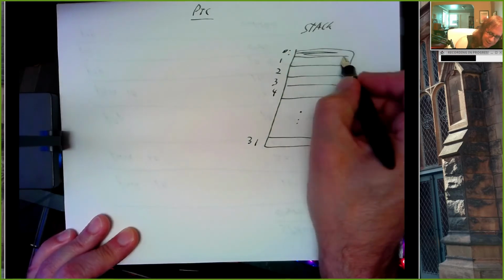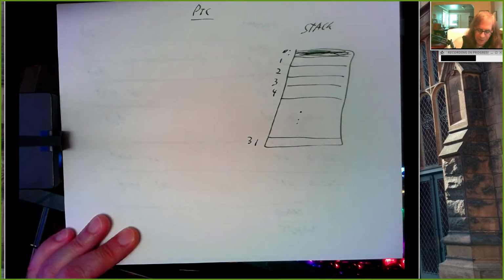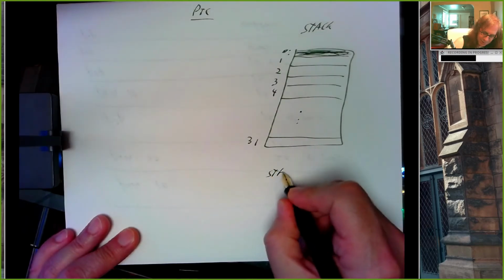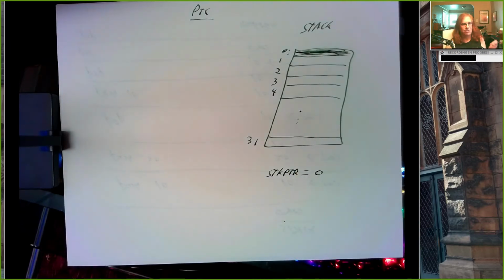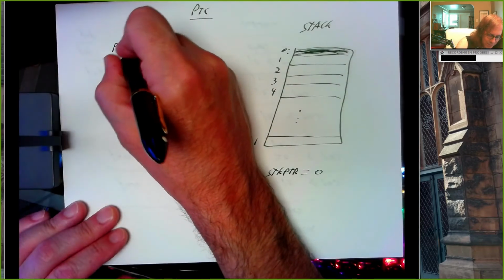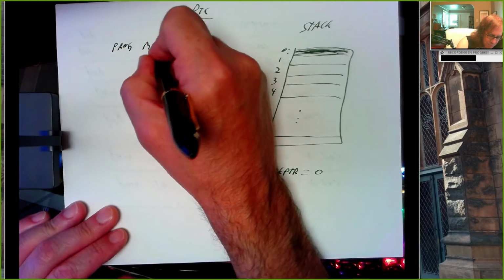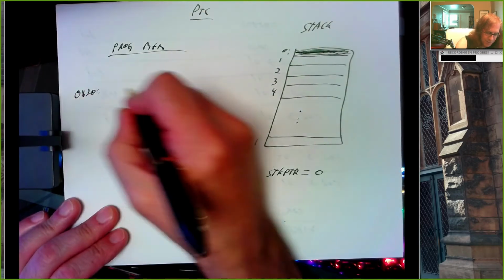Stack location 0 doesn't exist. Alright, and there's this thing called stack pointer, which is initialized to 0 when we power up. And so let's say that we're in our program memory, and we're at location 20, and we say push.